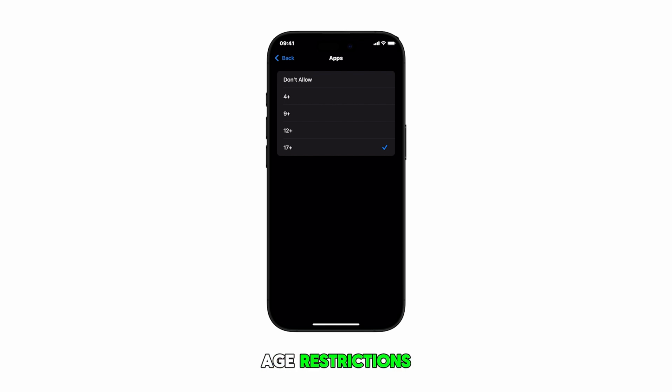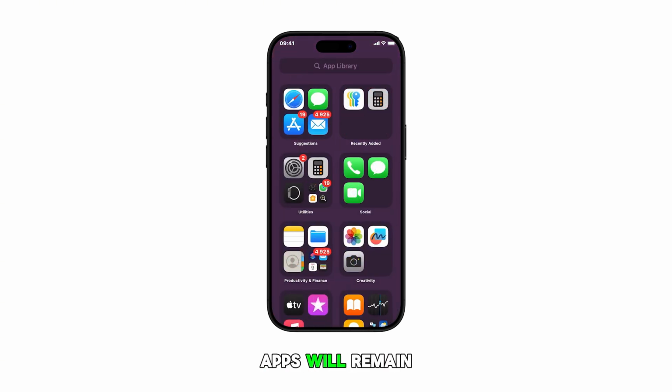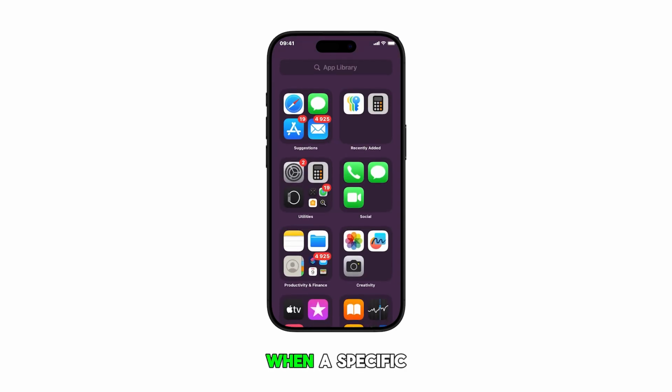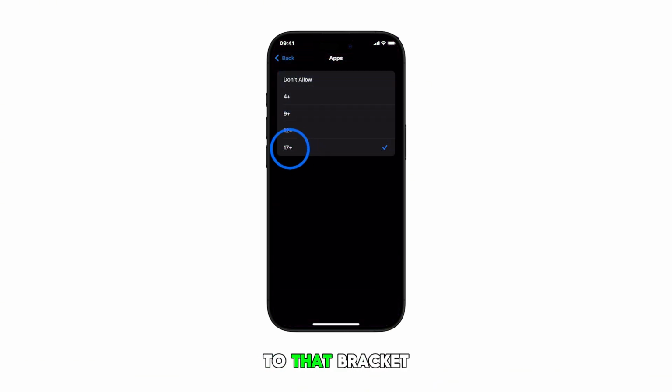When Don't Allow is selected, third-party apps will be removed from your device. This means that only built-in Apple apps will remain accessible. When a specific age restriction is selected, only third-party apps that belong to that bracket are enabled or accessible.